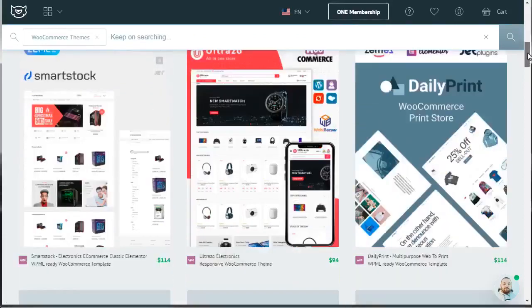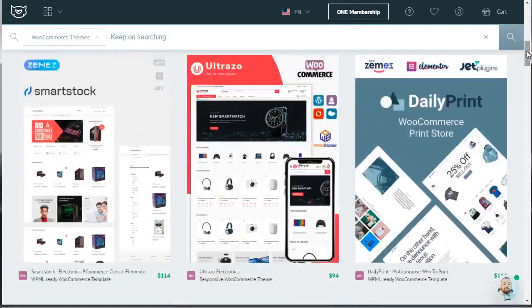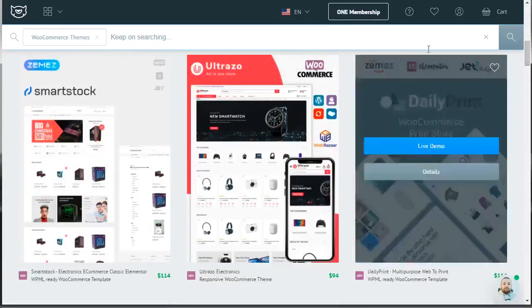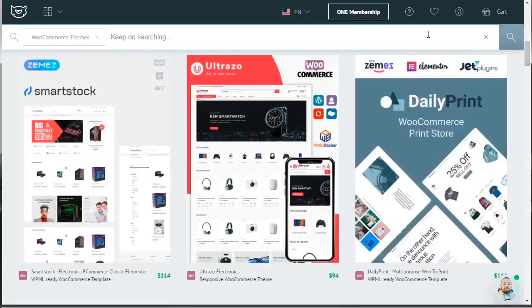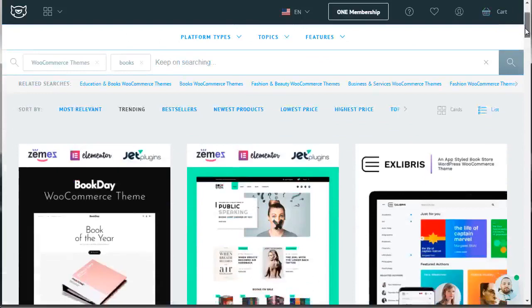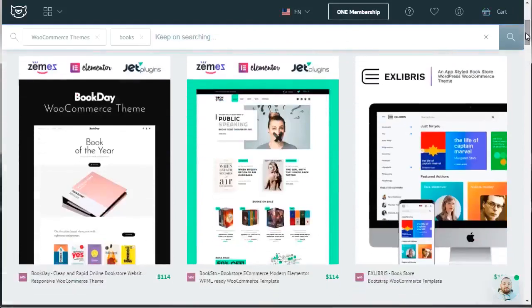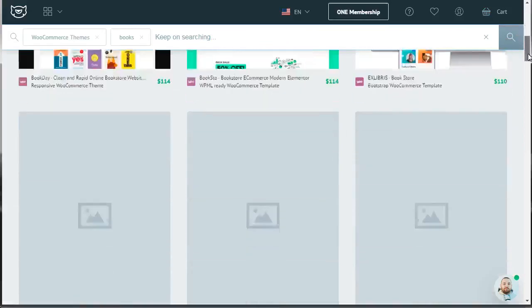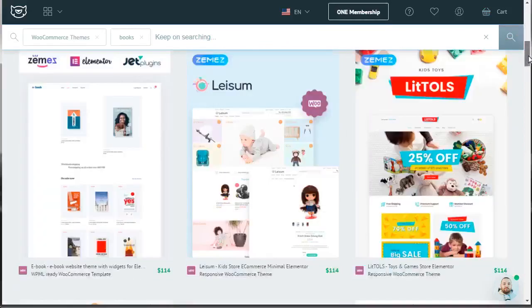Now, if you want to focus on a target market and you want that theme to be designed around that target market, you can search for that target market. So let's say, for example, books. We don't know necessarily if there's a theme for books, but let's just do a search. So we look at this and we think, okay, we have an e-commerce store that is focused on books.